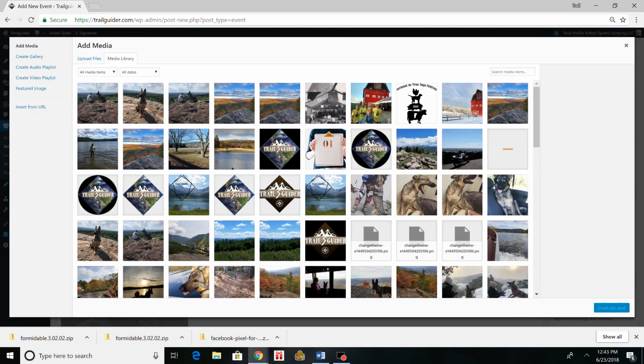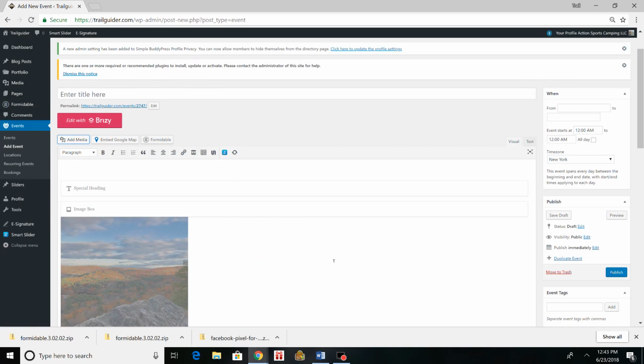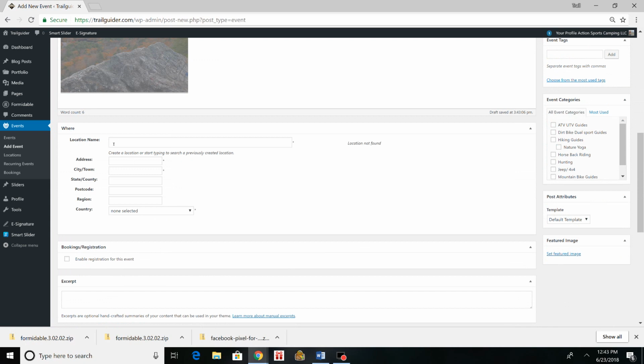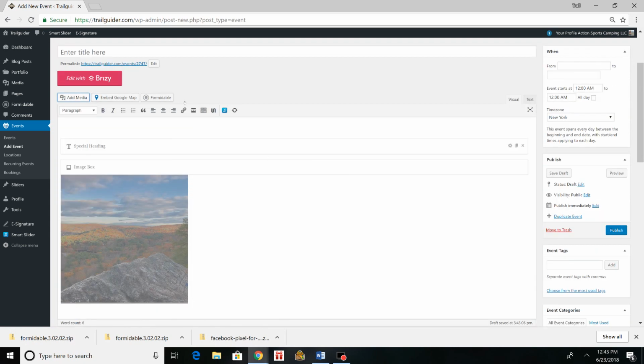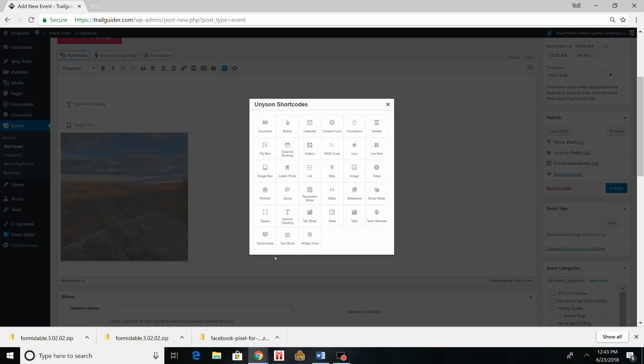And also if you wanted to add videos, you will do insert from URL. You could just post your YouTube video here and it'll place it right onto your section here. If you want to add maps, but anyways, when you actually enter in your location, there's going to be a map in it anyways. We'll talk about some short codes as well.